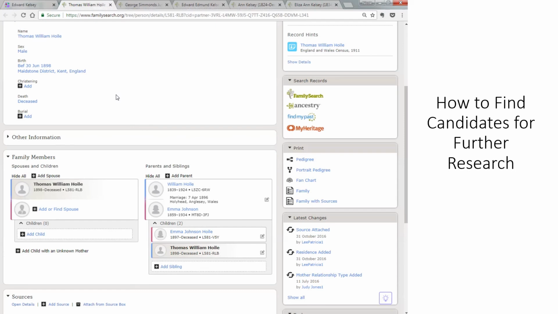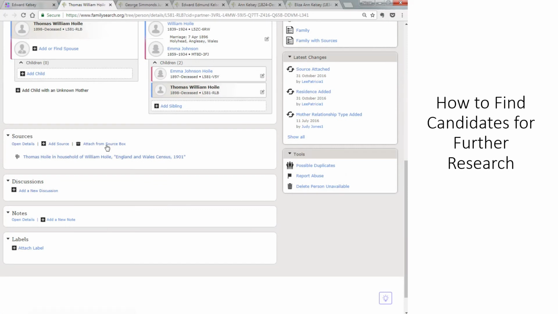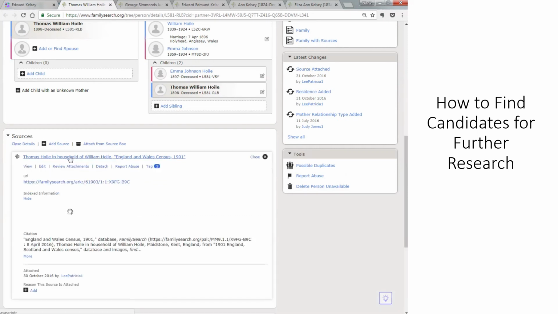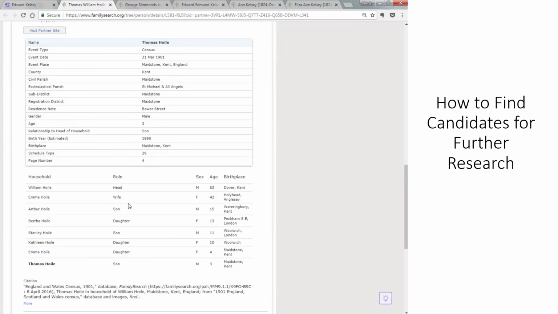Okay, so let's see what we can find about Thomas. Are there record hints? Yes. Here is a record hint for Thomas William Hoyle. There is one source already attached, a 1901 census, showing a wife and children. Wonderful. Oh, no. This is showing him as a son to his parents, William and Emma. So it's showing siblings.